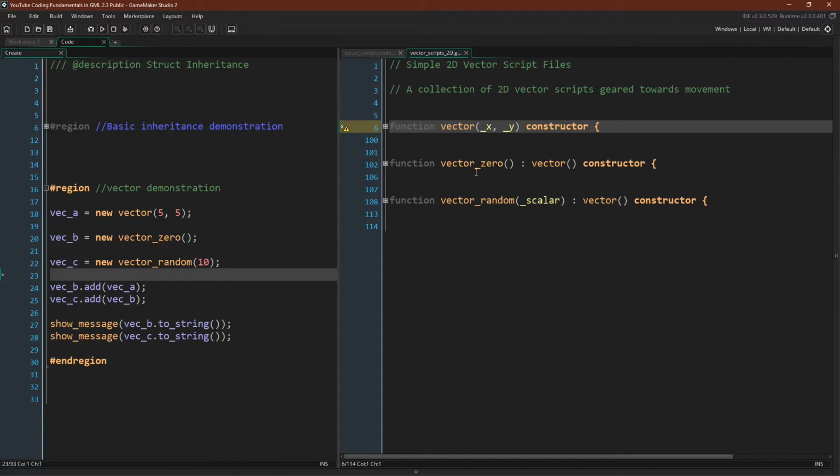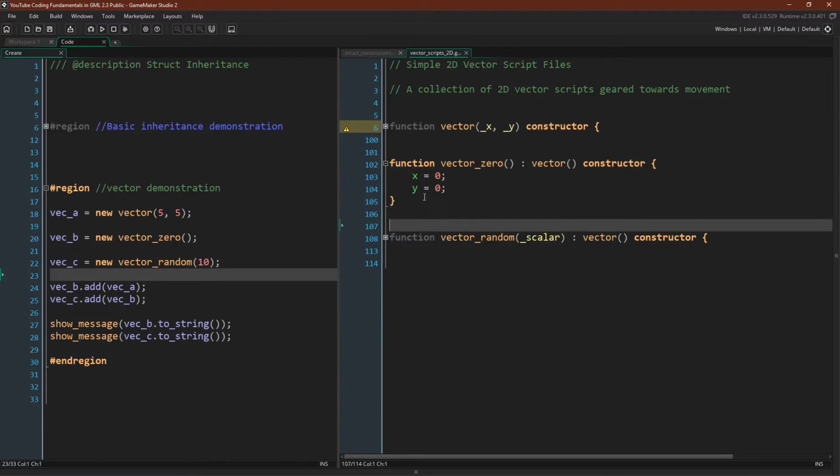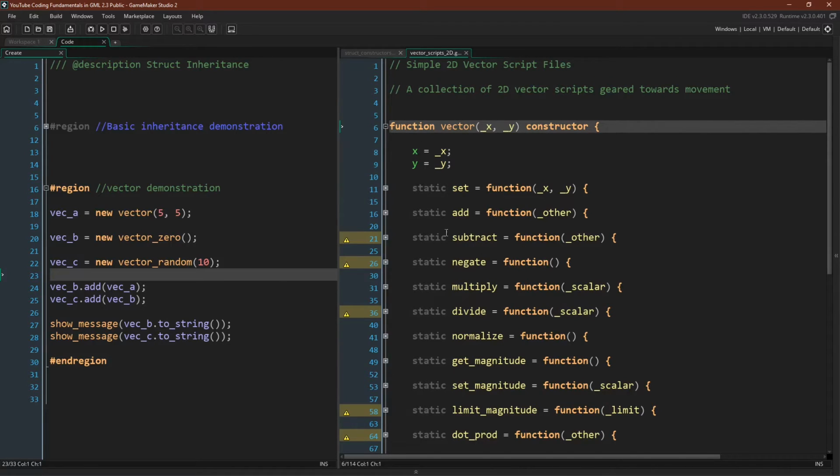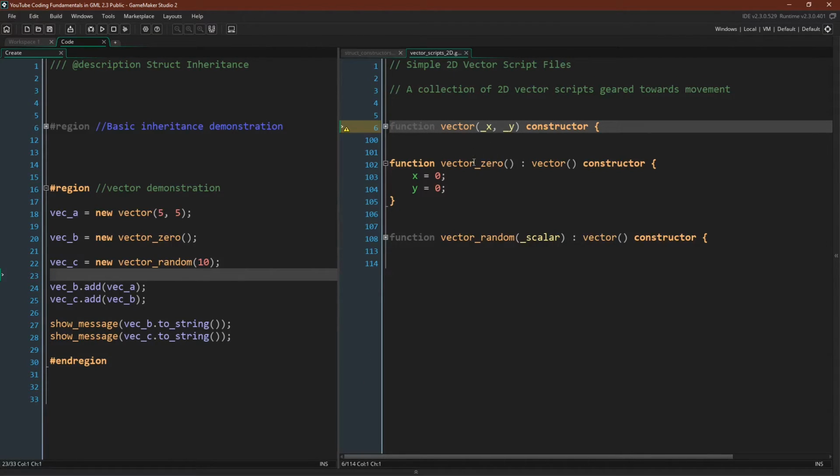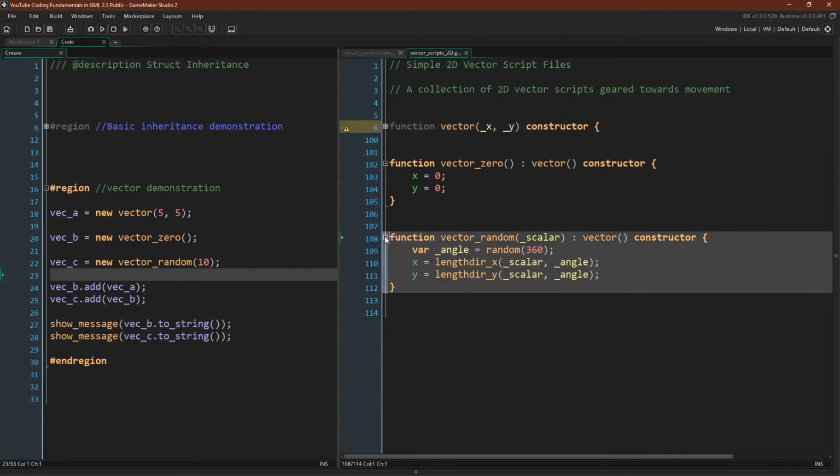But let's say you just want to create a vector that has 0, 0 as its values. Well, one thing you could do is you could just write this without inheriting. The problem is, while this would give you a vector with X and Y being 0, it doesn't get you all of these functions. If you wanted the vector returned by this constructor to have all of those functions, you would have to copy and paste all of them in. And then every time you wanted to change one of those functions, you would have to change it in both places. Again, let's say you wanted to have a random vector. You wanted the ability to just say, make a vector of this length in a random direction.